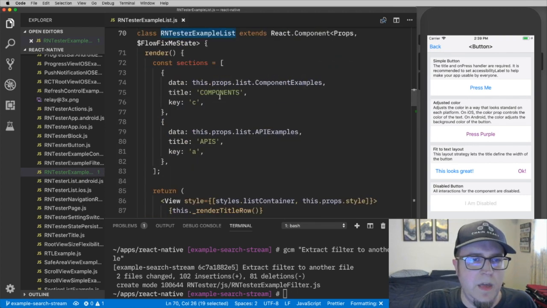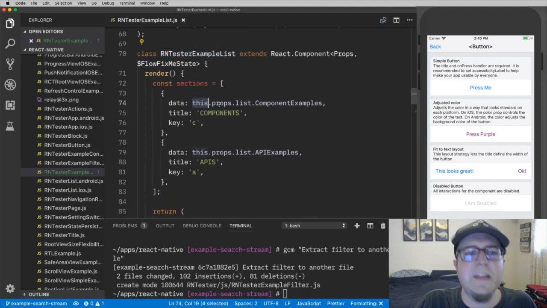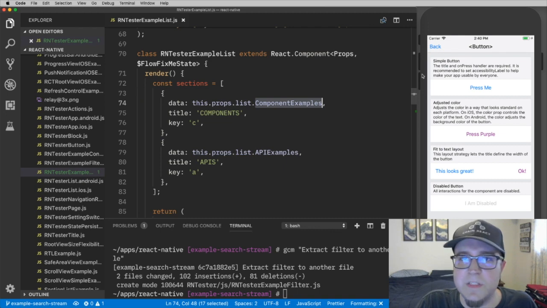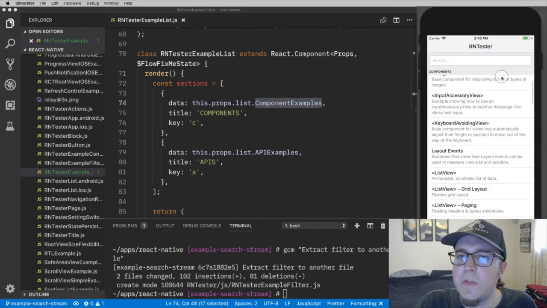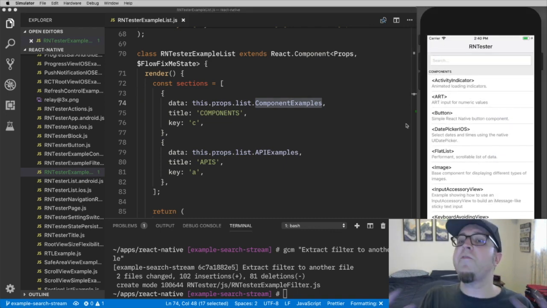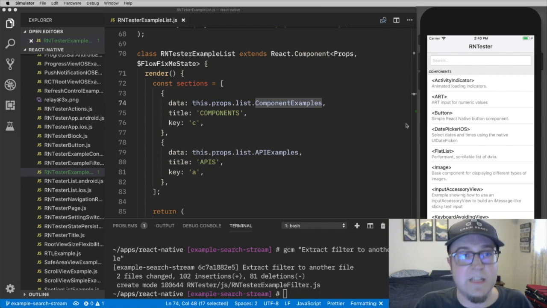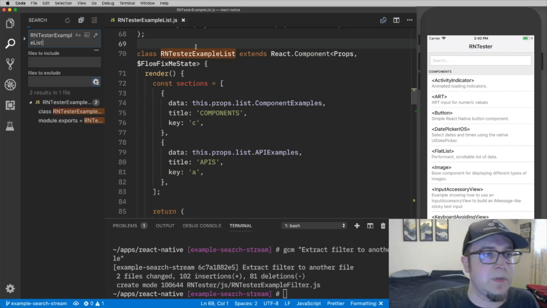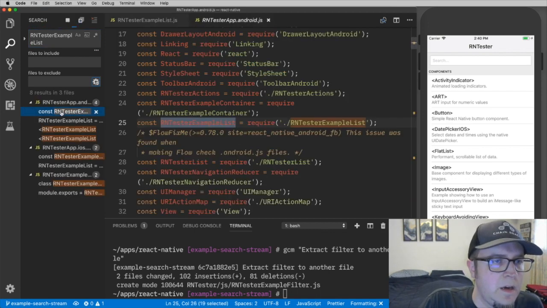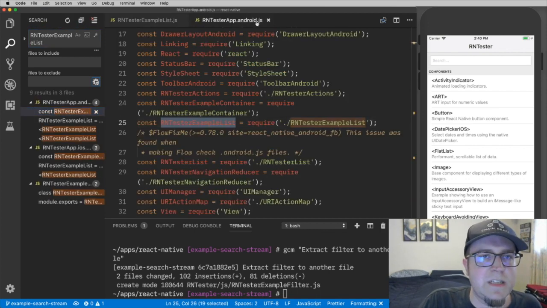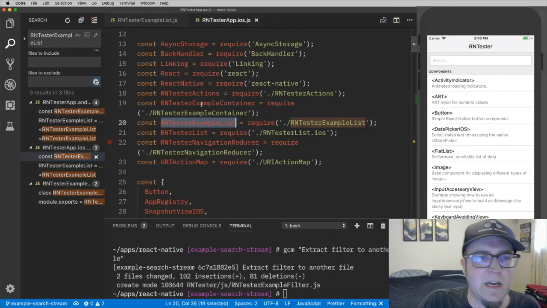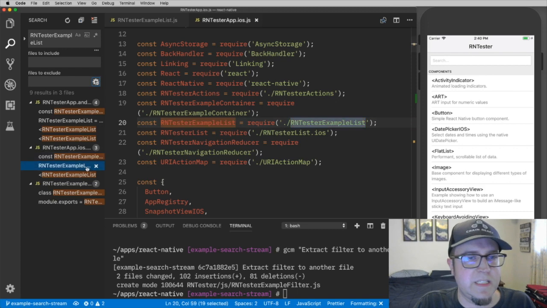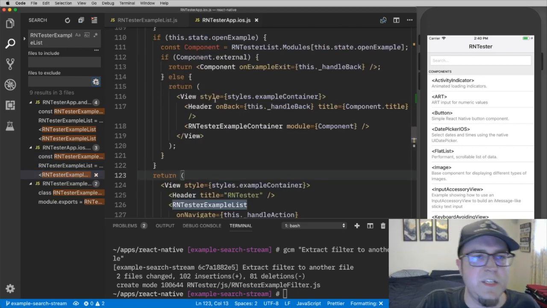And we can see here that this.props.list is passed in. And that's where the component examples and the API examples are coming from. So that's where all the data in here is coming from. So let's go find that data to be able to see what it's like. We can search through the project for usages of RNTester example list. Okay, and we see that it's imported into RNTester app.android and .ios. So let's look at the iOS one because that's where we're running. So we have the RNTester example list here, and then it's used down in here.